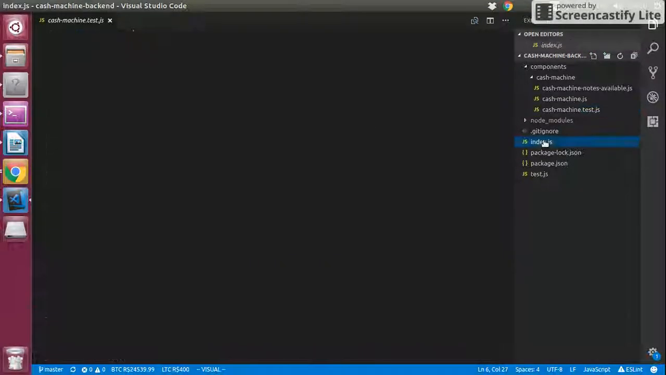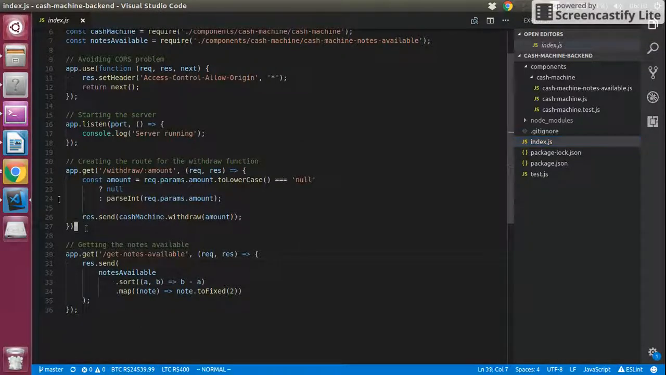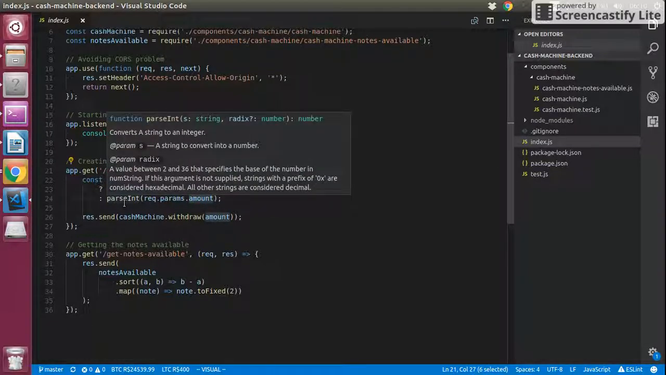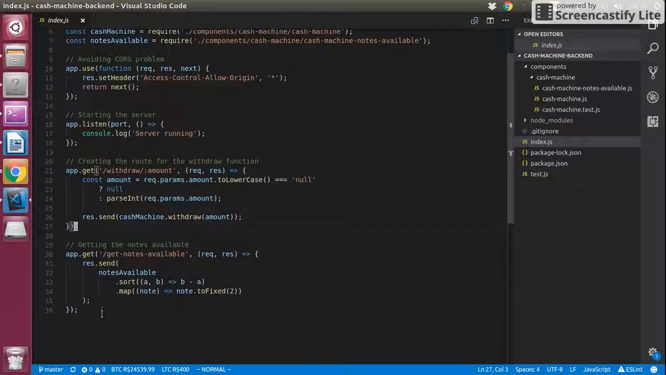So in the index file, I created two routes. This one is for the withdrawal function that takes the amount, and then returns the notes, the value of the notes and the number of notes to the user. And then this route returns the notes available in the application.